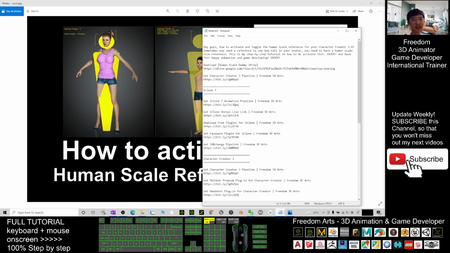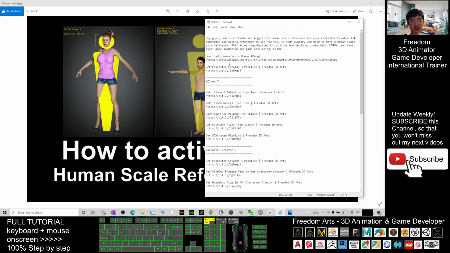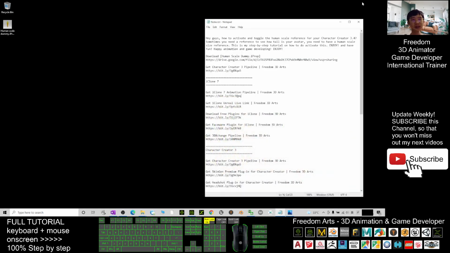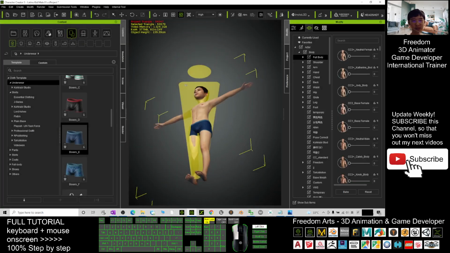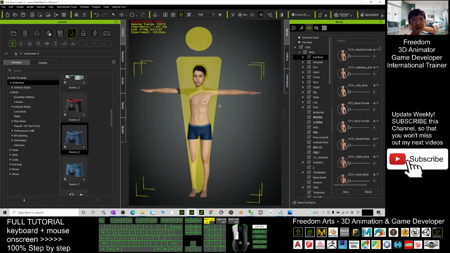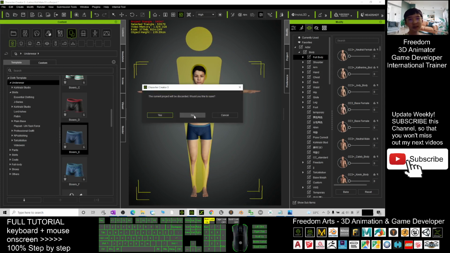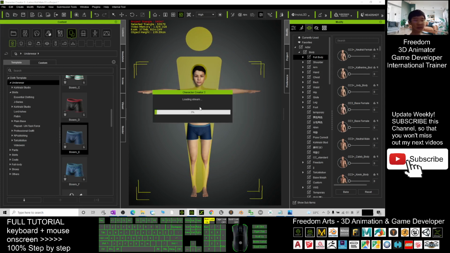First, you just need to scroll down, go to my video description, and download this iProp. I already put the download link there. This is my Google Drive download link. Once you have downloaded it, you can put it on your computer. As an example, I put it on my desktop. Now look at your Character Creator 3. This is an example, but I'm going to start from scratch. I start a new project here to show you step by step how to get this.